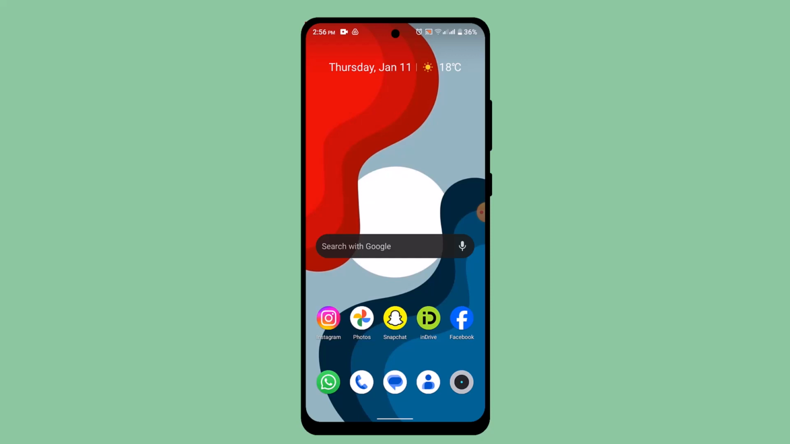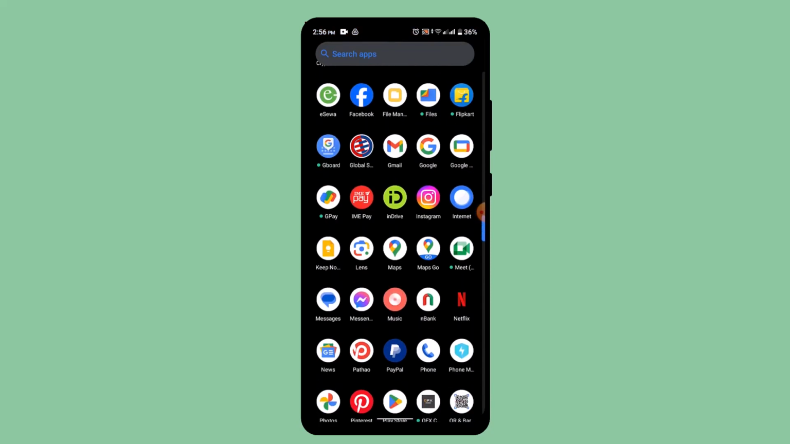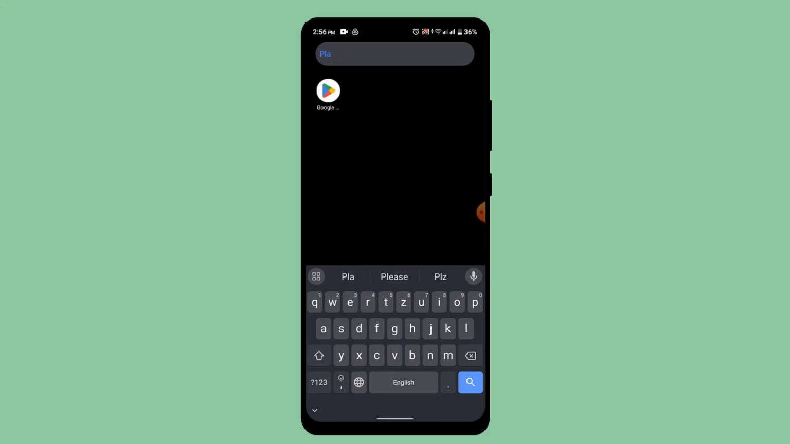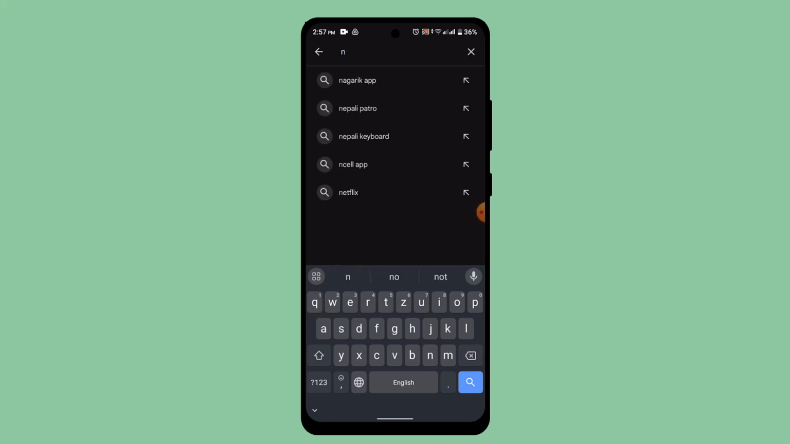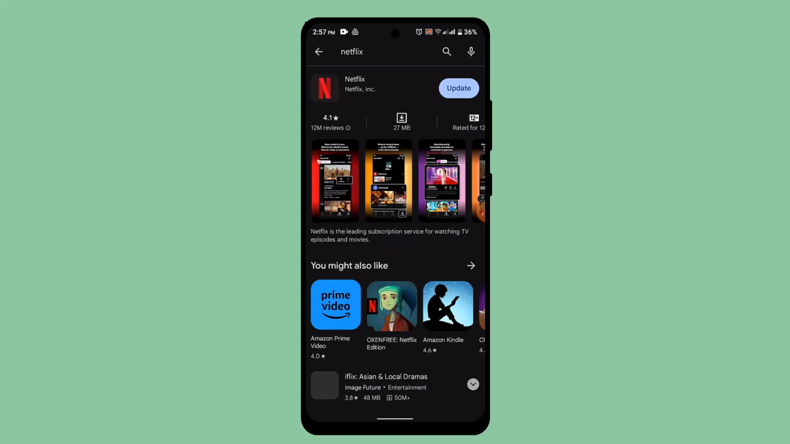In order to begin, first things first, make sure that the device is connected to an internet service. You do not need to use the Netflix application for this procedure, as you won't be able to make changes to your plan using the application.